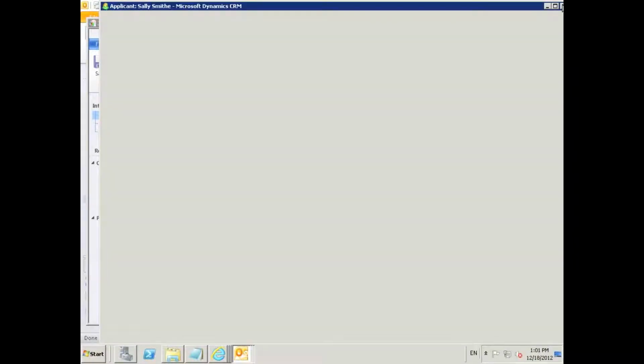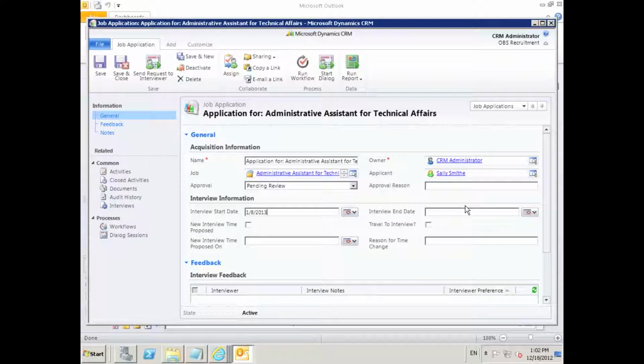is move back to the job application. So I'm going to set an interview date. Because it's the end of the year, we'll have the interview early next year in January. We'll choose January the 8th. And again, we'll choose it to end, hopefully, in only a couple of hours, not a whole day.